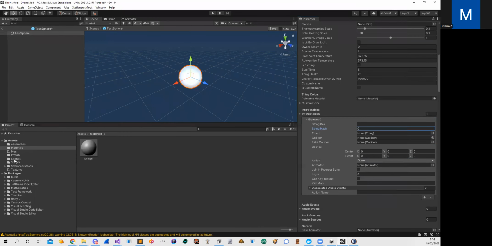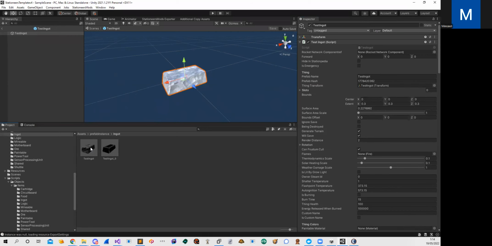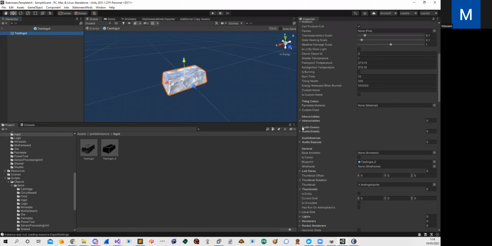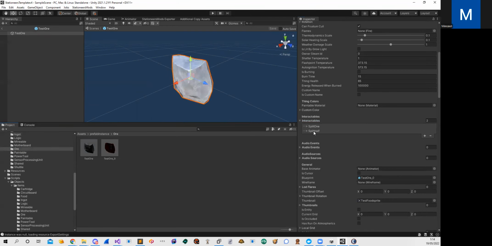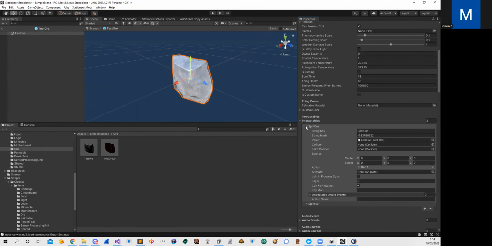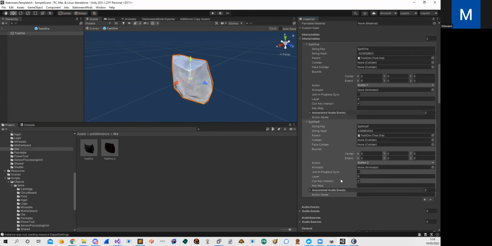For example, on the project that I have here, on the ingot, this one should actually have interactables, if I recall correctly, because this is an ingot. No, not this one. The ore has interactables. So the ore has a split one and a split half, right? So split one will be split one. Test one, the ore is a parent, so the main object is the parent. This is the CRC32 of this string here. Then this would be button 1, split half would be button 2.